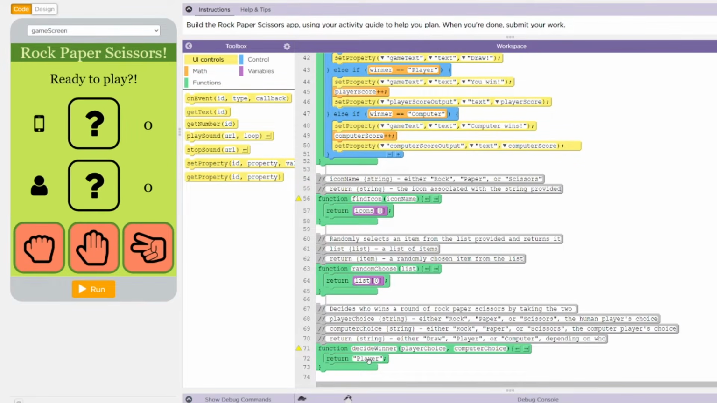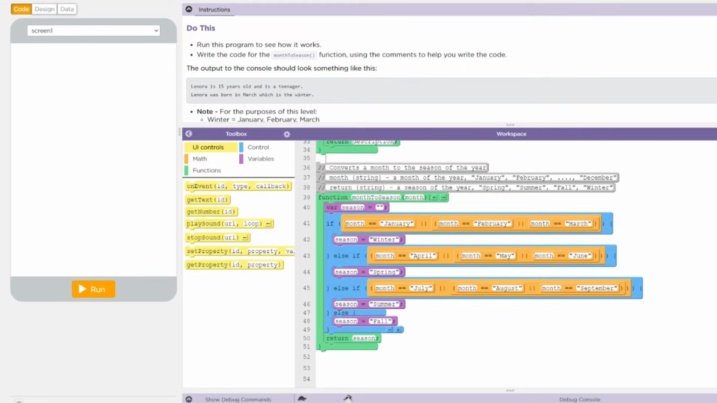Well, again, kids, we have to decide what the winner is. And let's think back to a lesson here that might help us. How about lesson 3, exercise 5? In this one, we were getting a month passed off.